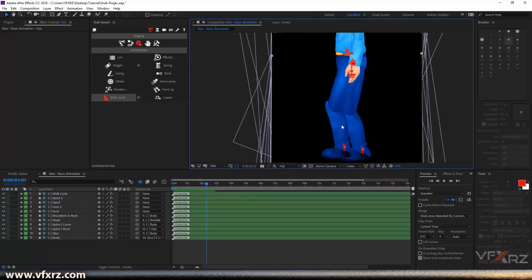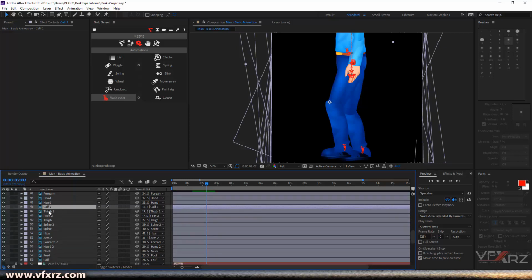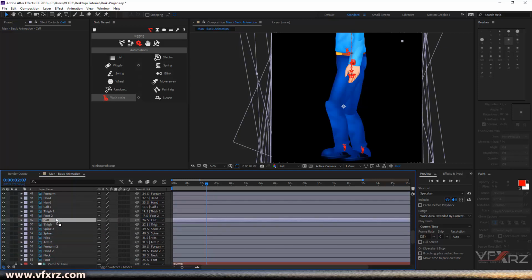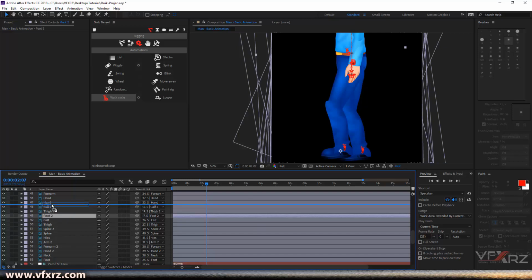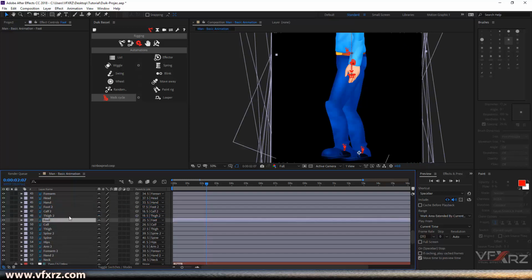And again here, we should adjust these layers too. Calf 2, it should be under thigh. Calf 2, you should put up to the thigh, and for the others, calf, drag it under thigh. It's better for here. And for foot, change it to top of calf 2. And for this foot, change it to calf. That's better.